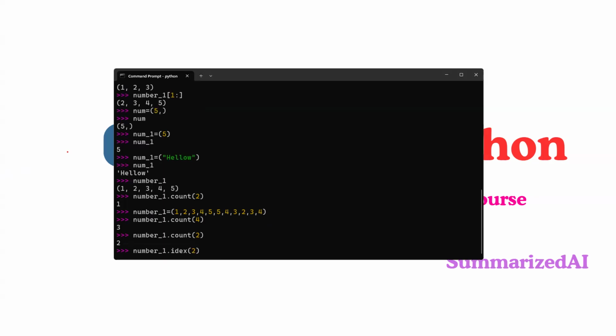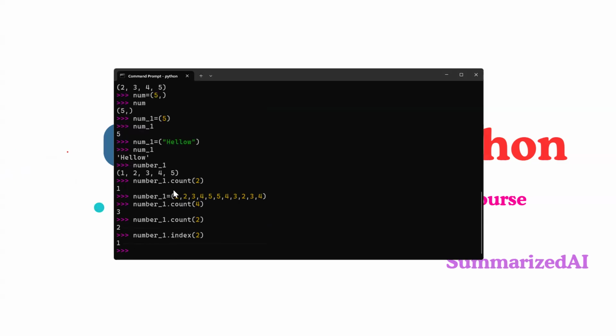Now, if we wish to find the index of 2, let's see what it gives. Index means the position. So it gave 1, which is 0 and 1. But a point to be noted here: we have one more 2 here. Which means if we use index to find the position of that particular item, it will always refer to the very first item. Always the very first item.